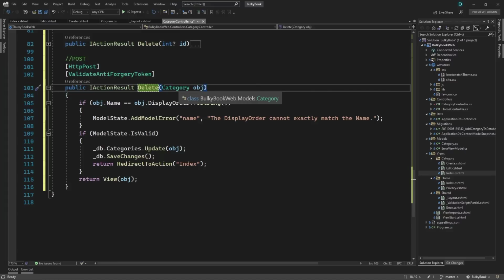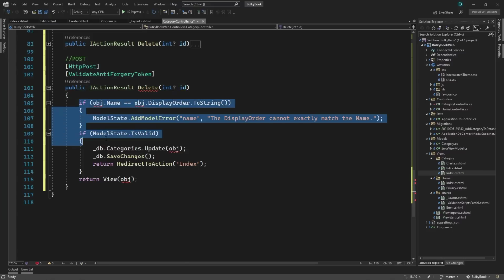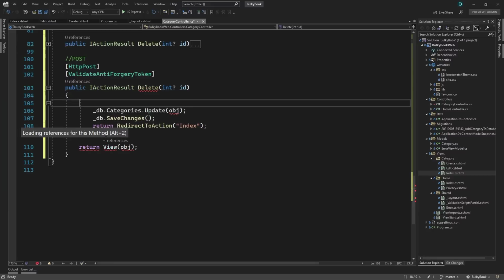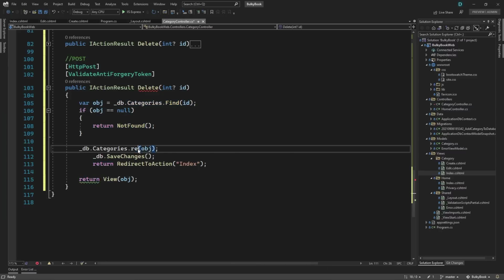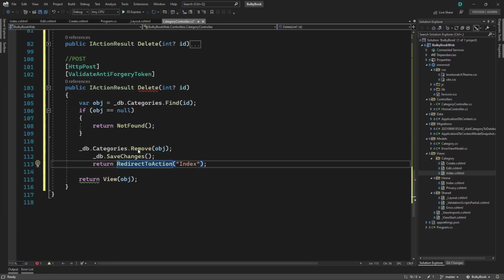Now with the post action method, you can either post the complete object or you can just pass the ID here. So we will have integer ID, and based on that ID, we will first retrieve that category. Now I do not need any model state validations, so I will remove them. All I have to do is based on the ID, I have to retrieve the category. So I'll say variable obj is equal to _db.categories.find. Based on the ID, we will find that. If that is null, we will return not found. Else on categories, we have remove, and we will remove the object, save the changes, redirect back to the index page.